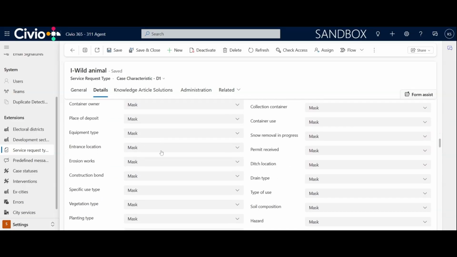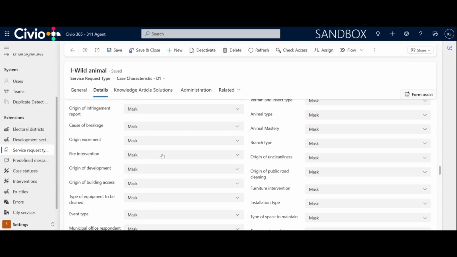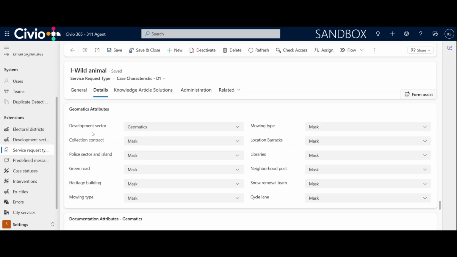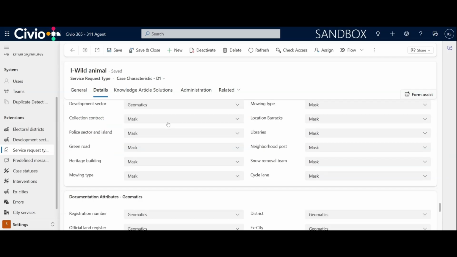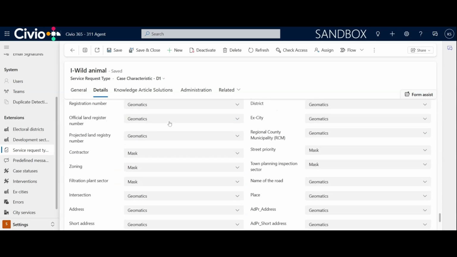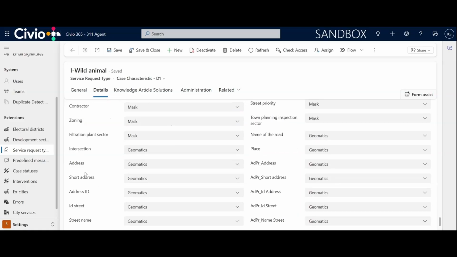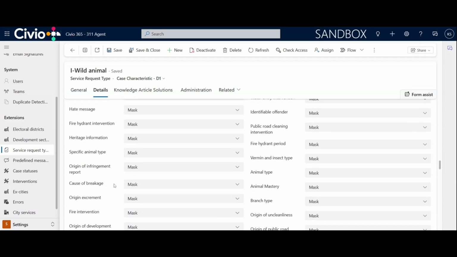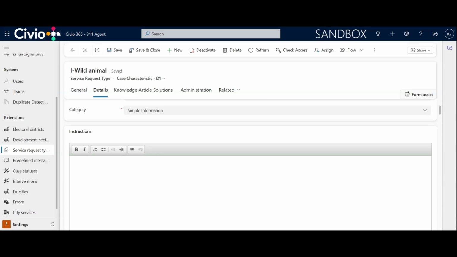I would say, for instance, if you go even down here, you will see the development sector is geomatics because we need to know the location, so that is unmasked. Or we've also got other information here, like the address, which is unmasked, as you can see. So all of this information is added to help the agent with processing the requests.